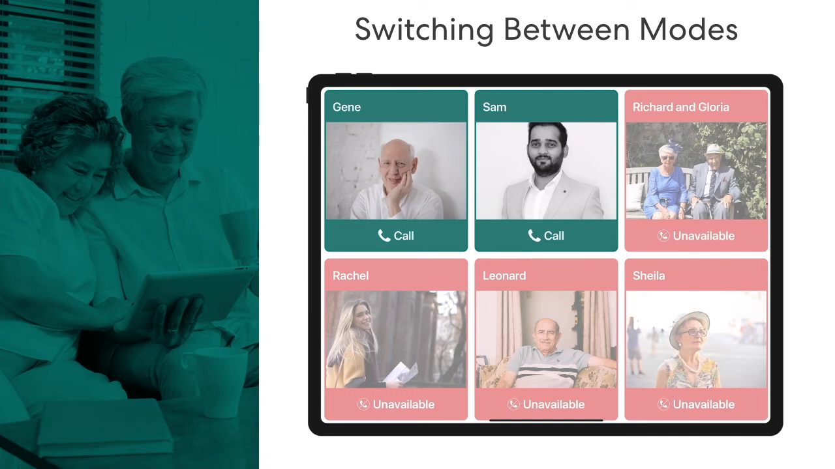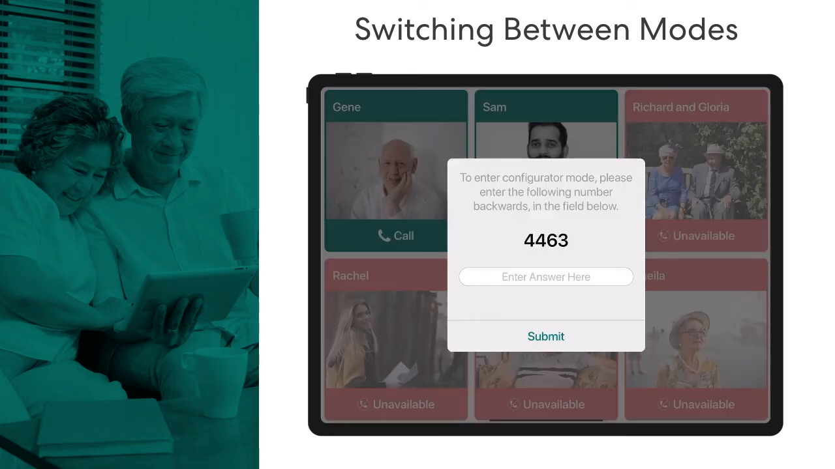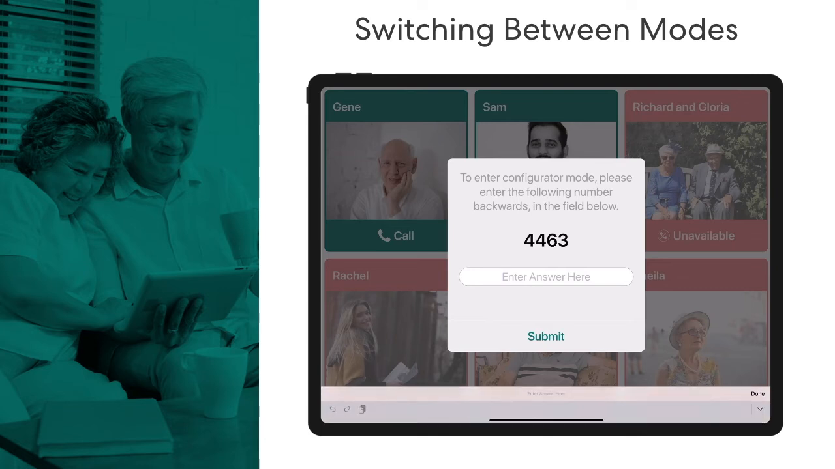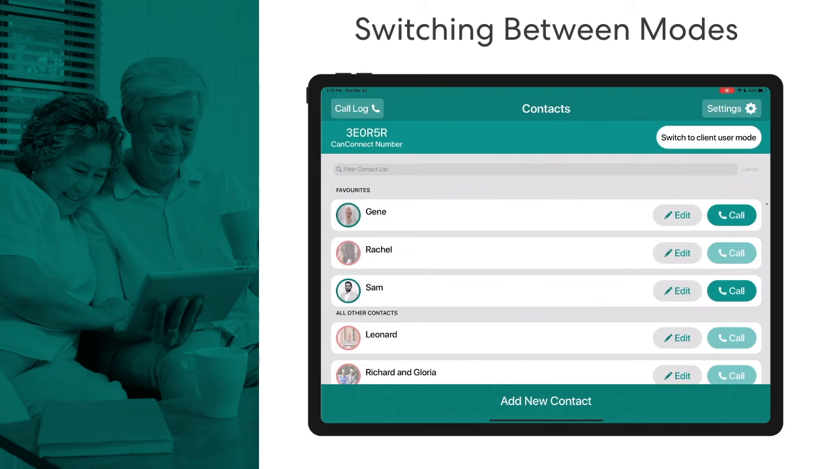To exit back, tap and hold for 5 seconds anywhere on the screen and look at the bottom. Tap this gray lock button and you will see a number pop up. Enter this number backwards in the field below. Hit Submit, and we're now back in configurator mode. Next, let's have a look at video calling.